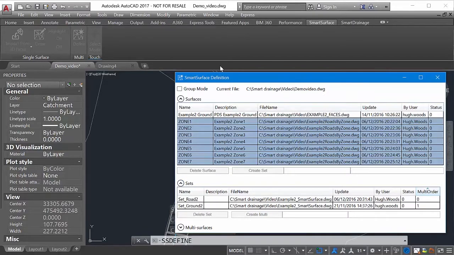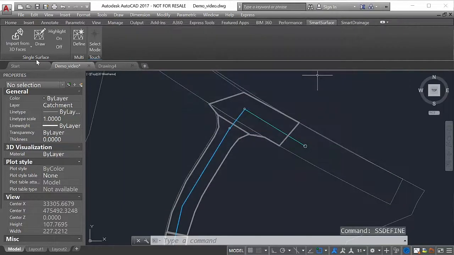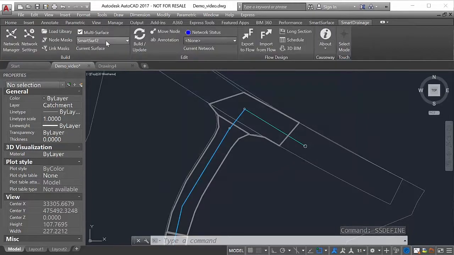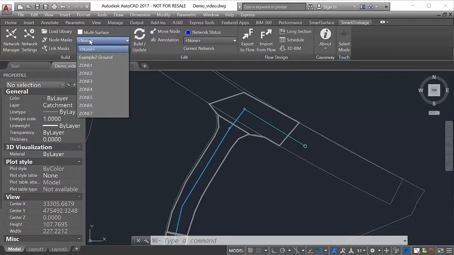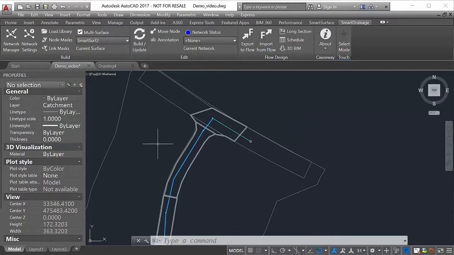Now we have drawn our network, we have the option to select a smart surface to give the cover levels and ground profiles. We will choose a multi-surface and select the one we want from the drop-down list. If there is no current smart surface, the form shows none. If you would like to learn more, please have a look at the video How do I create a smart surface for more detail.